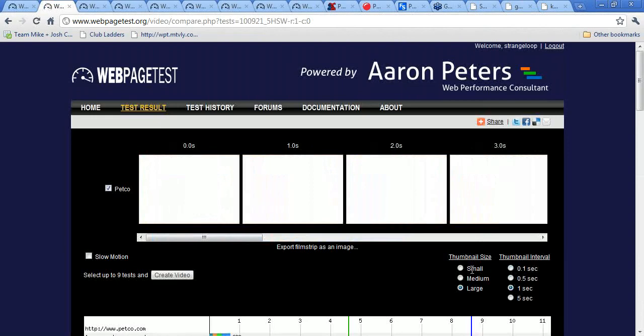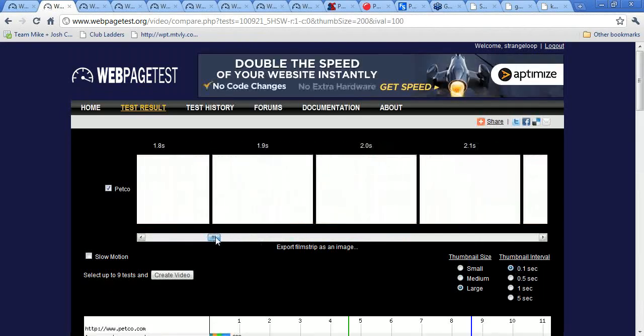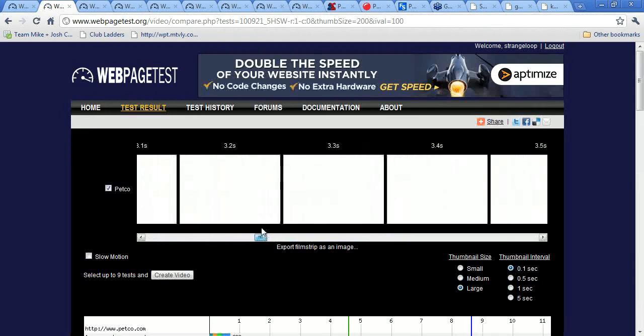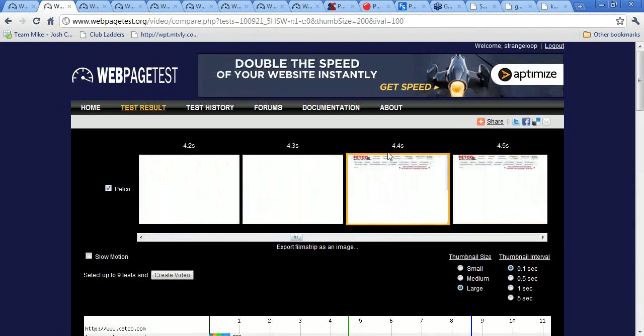Let's say I want to go to large size thumbnail pictures, which is the size of this, and an interval of 0.1. So I can see what's happening every 100 milliseconds, exactly what's loading and the order of it. So let's just get to when this starts, 4.4 seconds. That's what the user first sees.